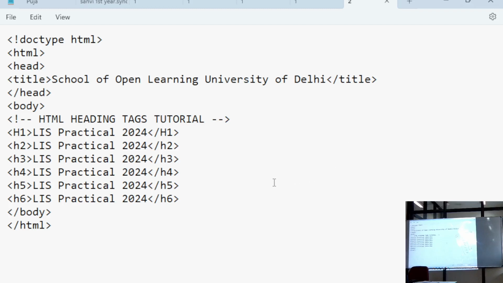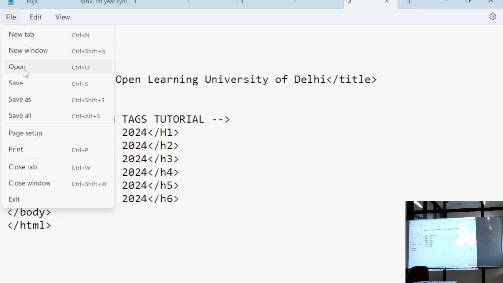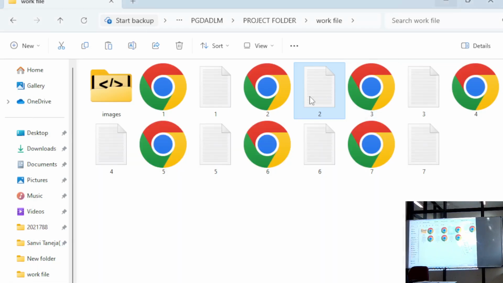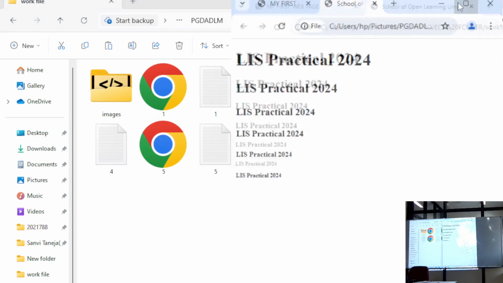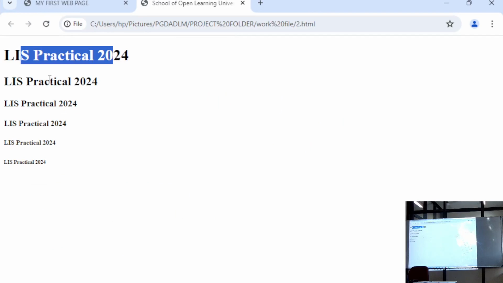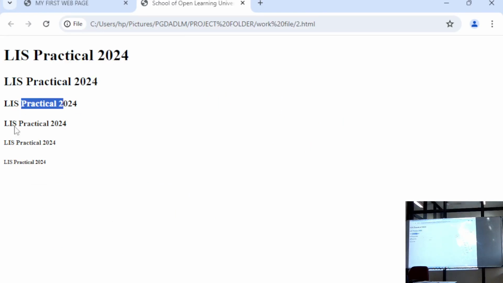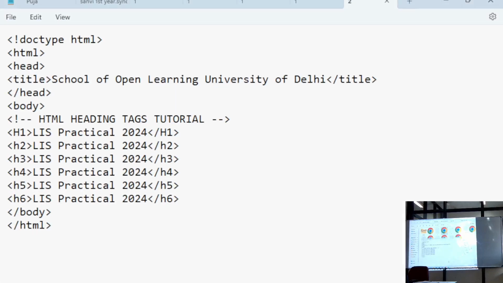Sir, you have mentioned HTML heading tag tutorial. Yes, I will explain. I am going to run this code. File, save; you have to save in .html. So this is how your output will be. H1 is this one, H2 is this one, H3 is this one, H4, H5, H6. As she was asking, to run this file you have to save the file as .html, then just open it, and it will open in the browser.